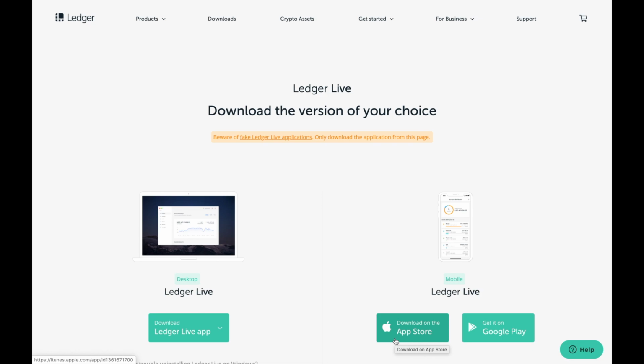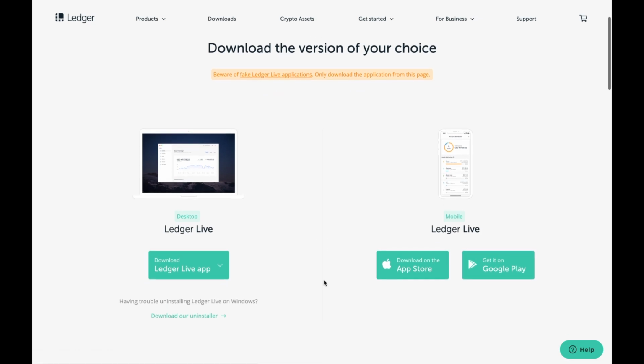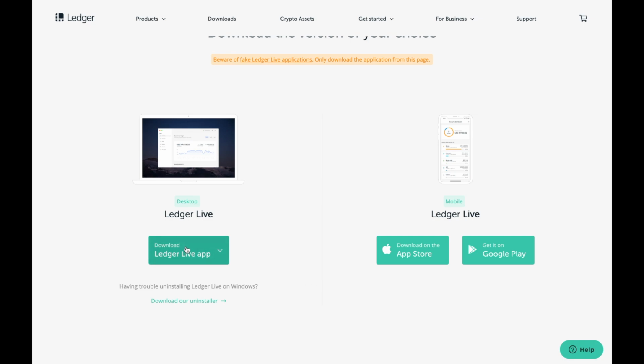The first step is to download the correct version of the Ledger Live into your machine. And here you can see that you have two choices, one for your smartphone, the other one for your computer or laptop. In this particular case, we're going to use the laptop version, which uses the cheaper version of the Ledger nano-s instead of nano-x, which uses wireless.